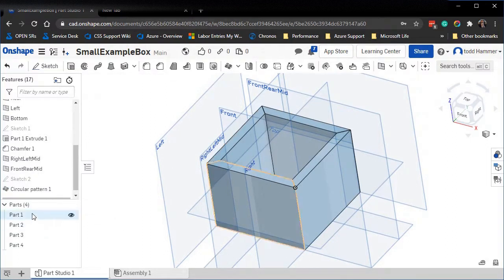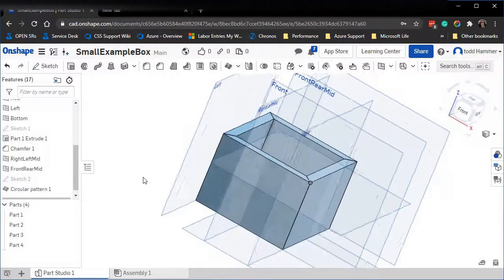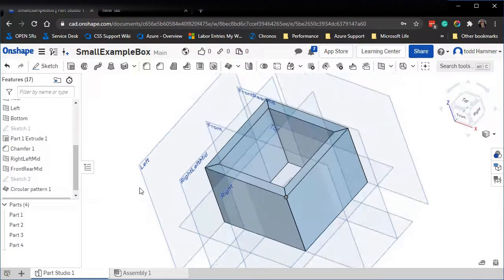We're finished. Now notice, when it did that pattern, it created 3 more parts. Part 1 was the original. Now we got part 2, part 3, part 4. So there's most of our box done. Now we're going to create a bottom for it as well.